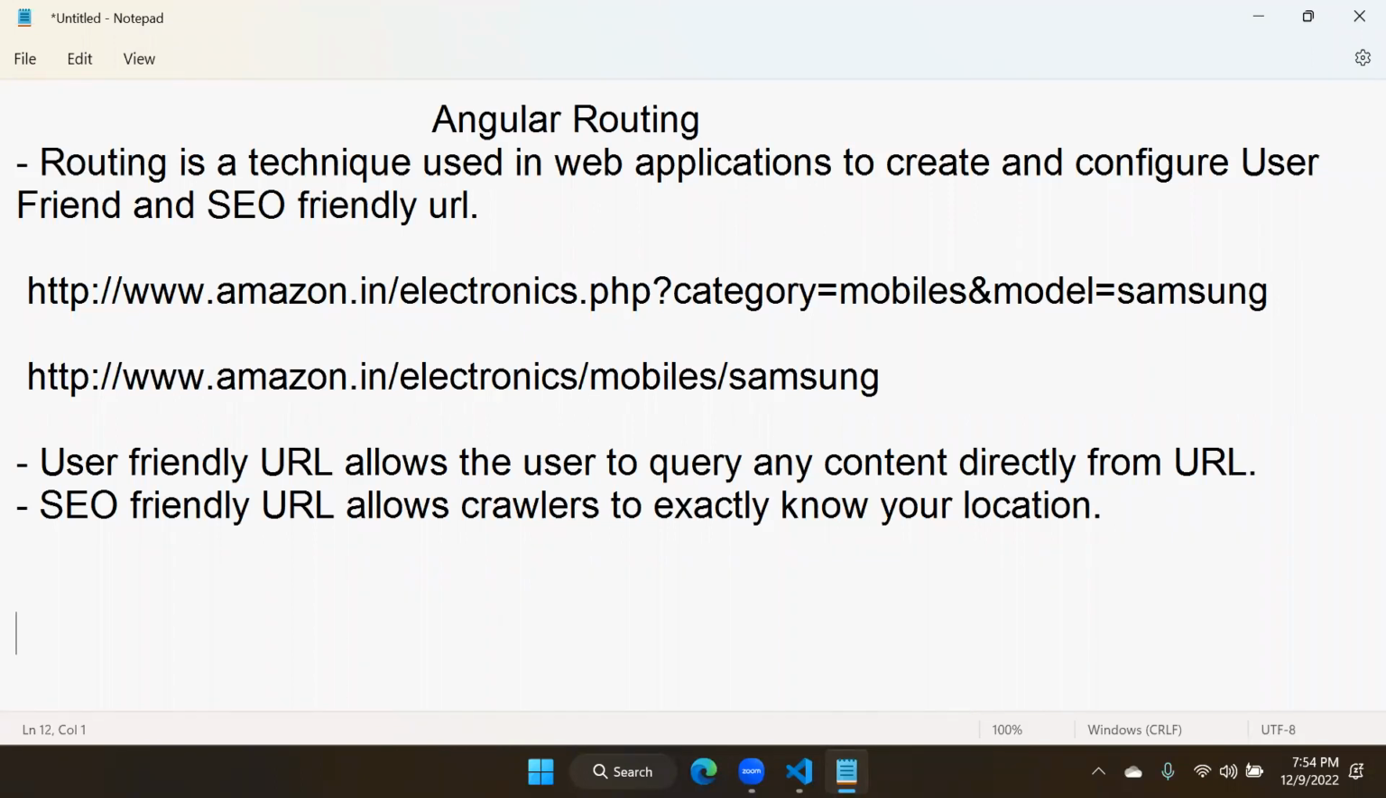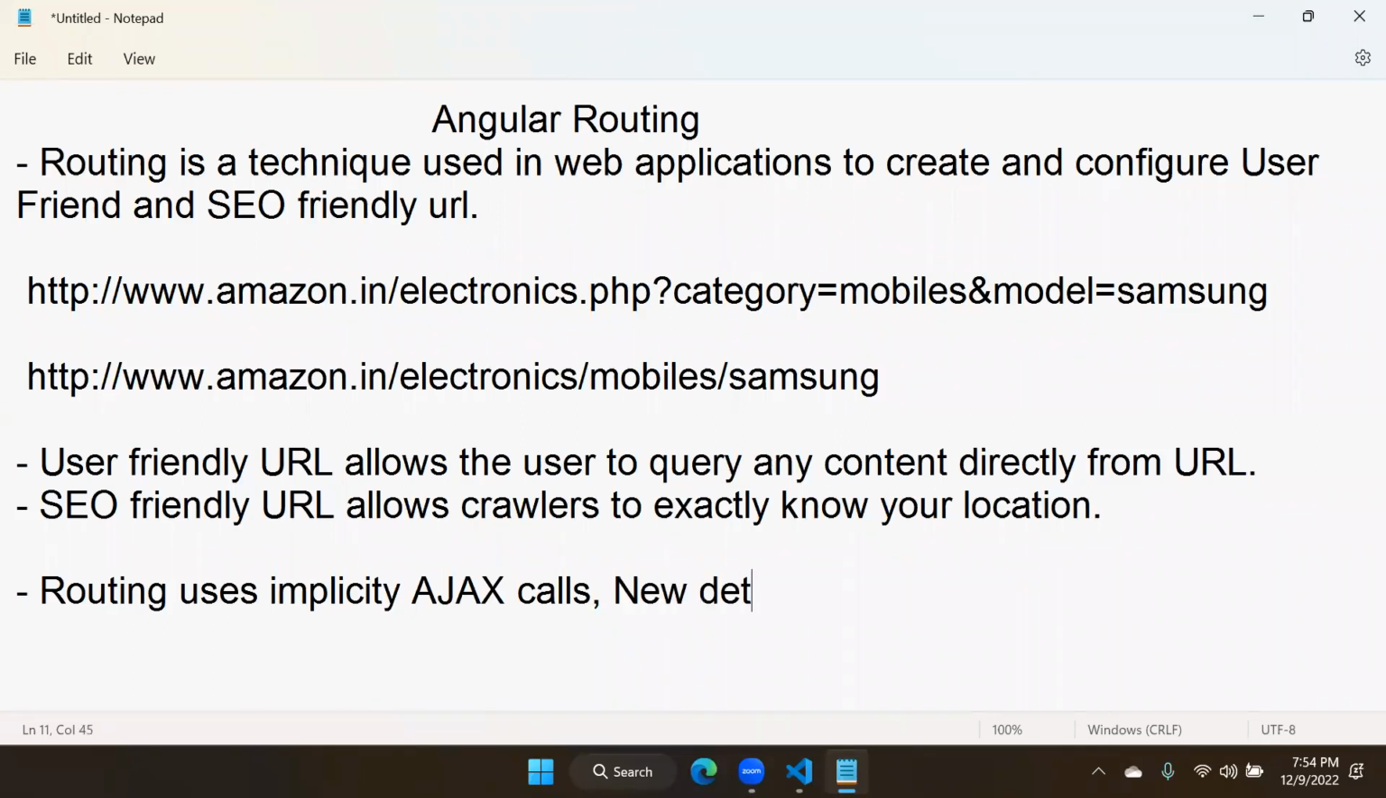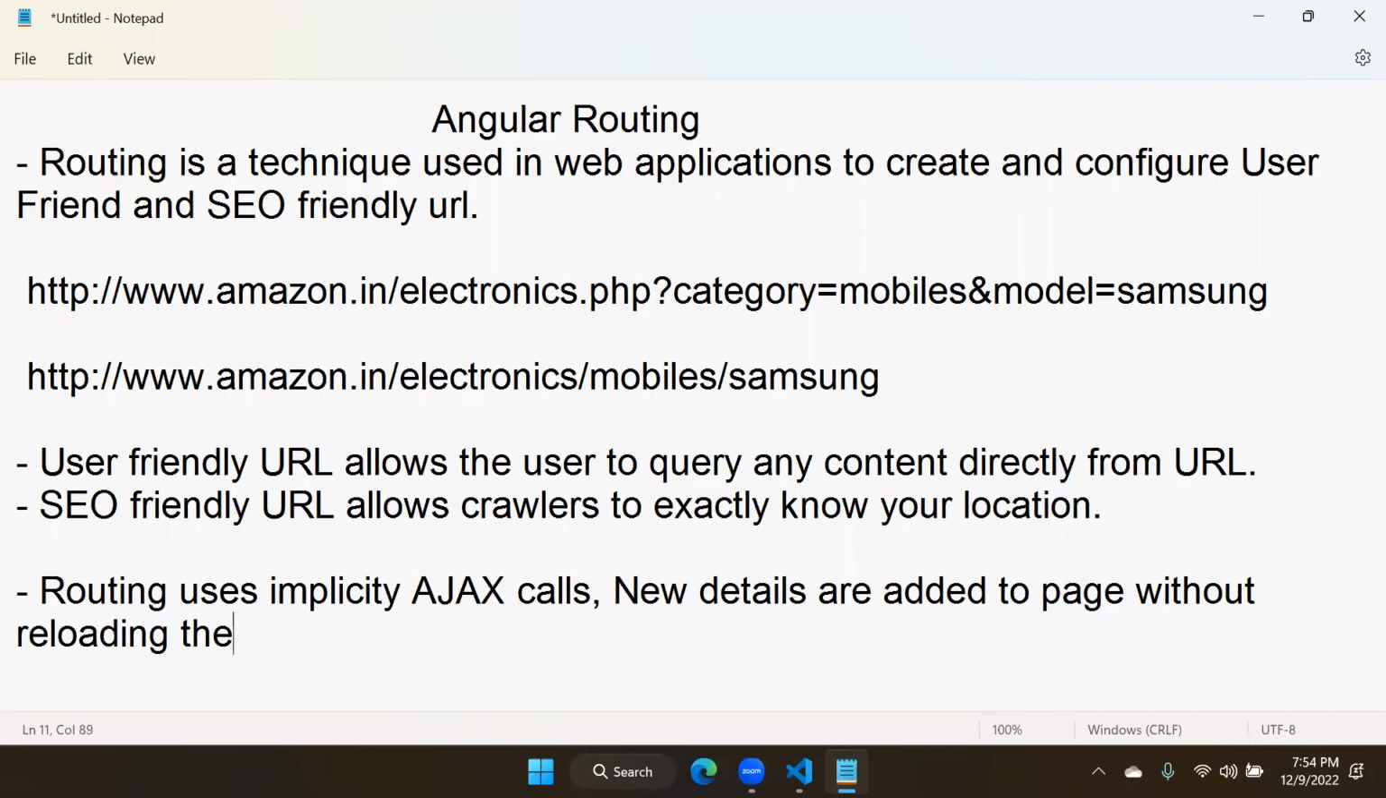Another specialty is that routing implicitly uses AJAX calls. What is the advantage of implicit AJAX calls? New details are added to the page without reloading the complete page.